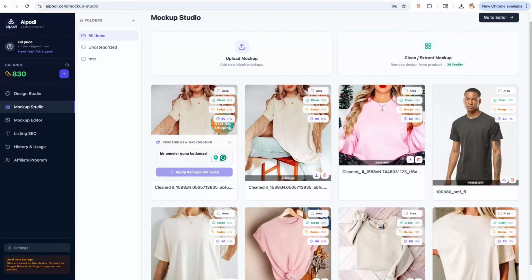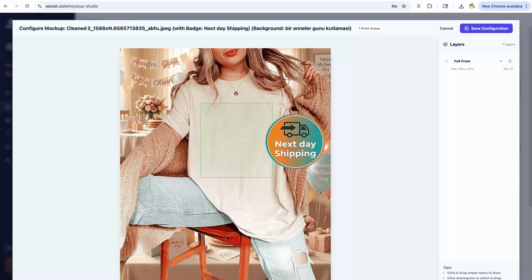Let's look again. As you can see, it says, "Happy Mother's Day." There's a balloon over there. Happy Mother's Day. Here's Mother's Day. So we've created a completely original, beautiful mockup. With this, we can download it if we want, or delete it.